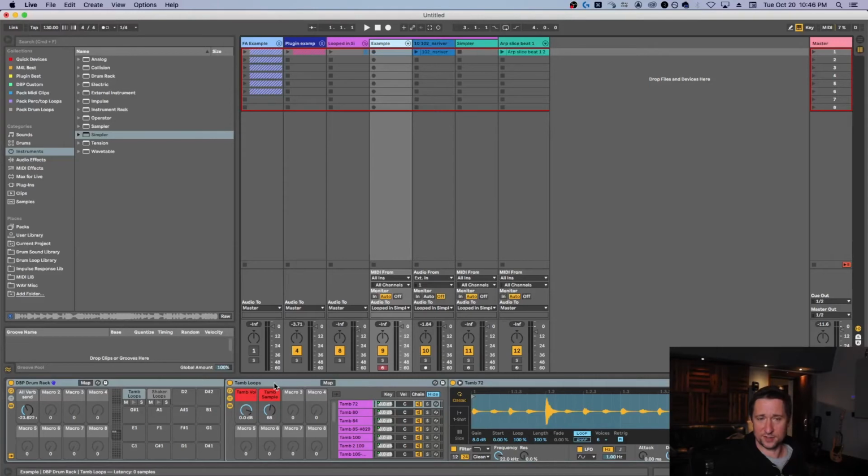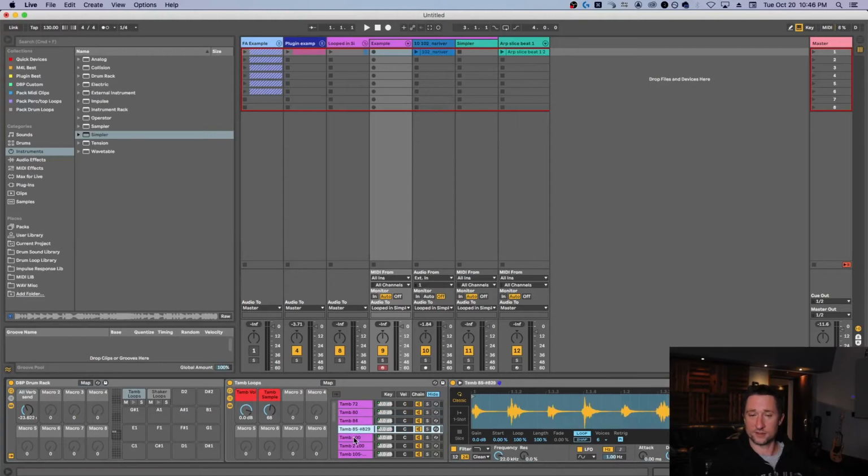What I did is I created myself a rack here that has loops loaded in it already, and they all loaded in simpler. So I have a variety of different tambourines and I have a variety of different shakers. Let's check this out. All right, so what this allows me to do is, this is all within a drum rack, by the way. This allows me to keep the shakers and tambourines in time.